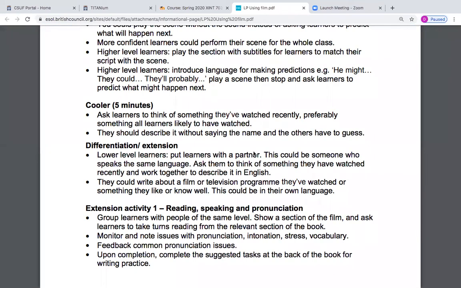And then differentiation. Now you've got low level learners, and then you've got higher level learners. That's really great, because too often we teach to the middle. I mean, our job is extremely difficult. How do we get everybody involved? That's a very difficult task. Here we're giving, in one lesson, you've got differentiation and extension. You've got lower level learners and you've got higher level learners. So this is great. And as you see, they'll write about a film or a television program they've watched or something they like and know well. And this can appear, they could be writing this in their own language and then interpreting it. So these are great for English learners.